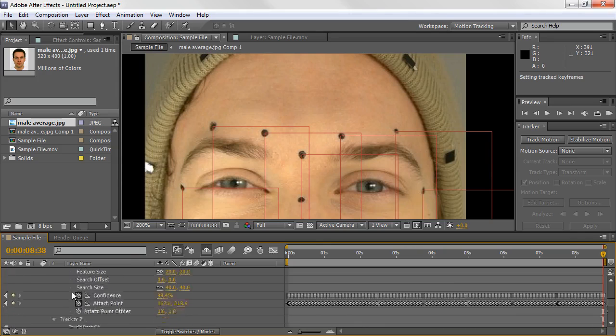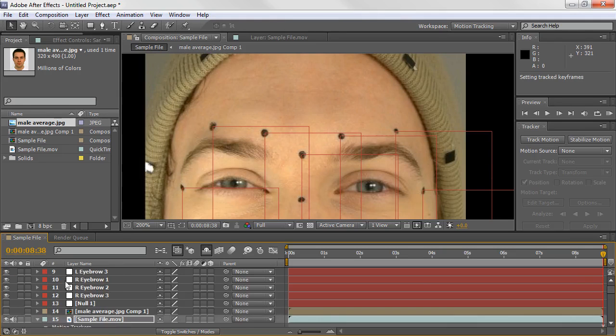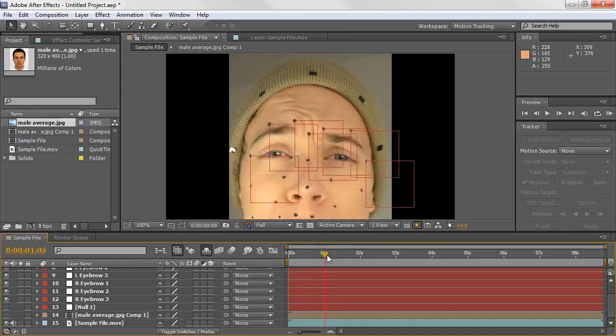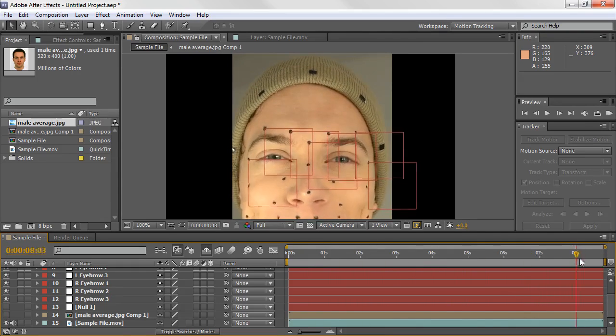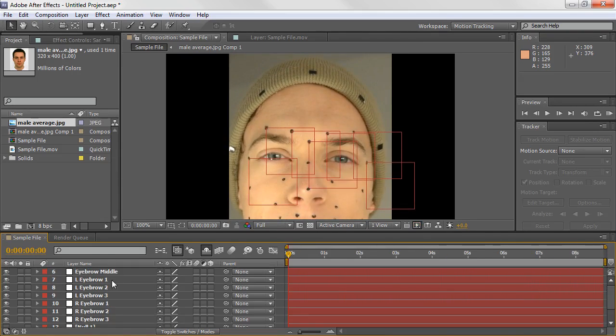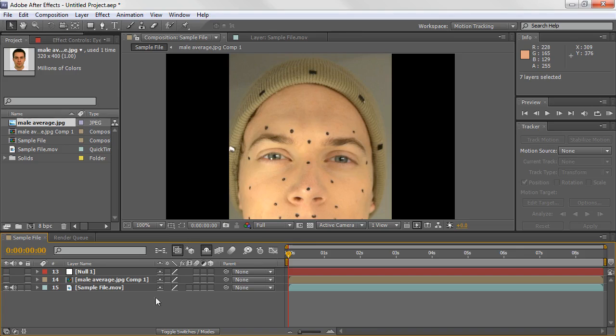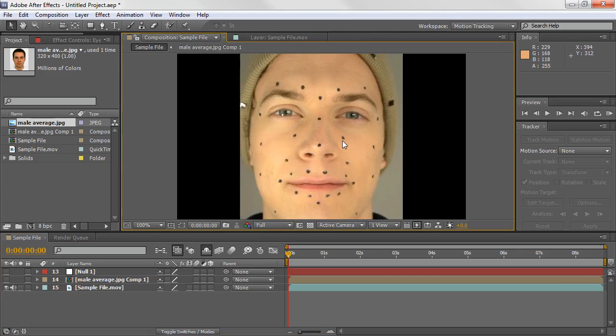So, there we have all of our eyebrow dots tracked. As you can see, they're sticking quite nicely. So again, what we're going to do is just select them all, make them invisible, and then hide them, so it keeps the composition nice and clear.